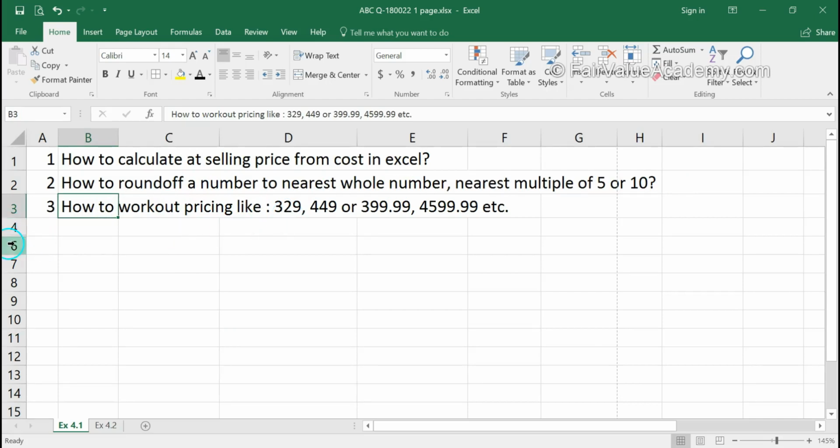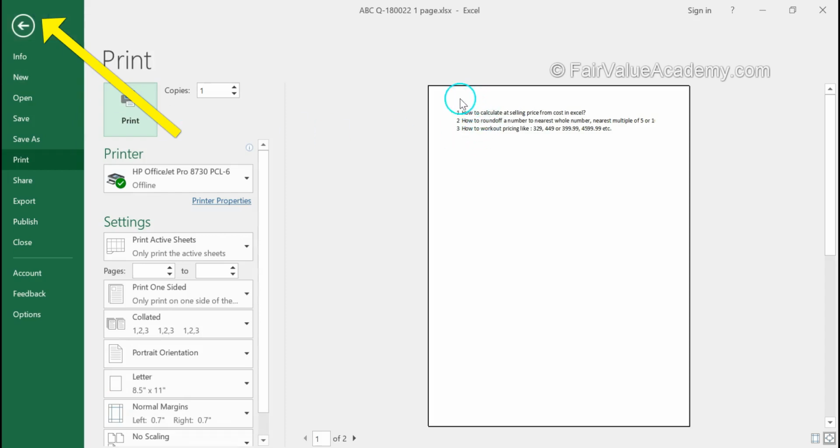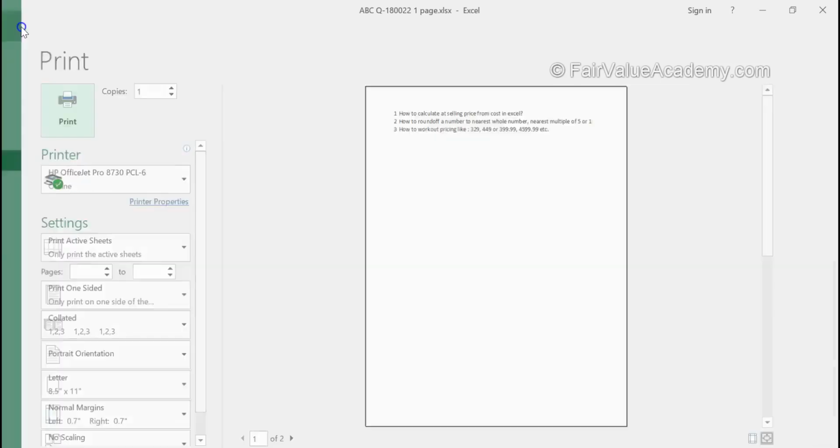If you notice here, the row number 4 is followed by row number 6. That means row number 5 is hidden. This is used for the purpose of either hiding the information from the view on the screen or not allowing it to be printed. If we see the print preview now, you see only these 3 points. You don't see anything else. However, there is more in this particular Excel sheet.